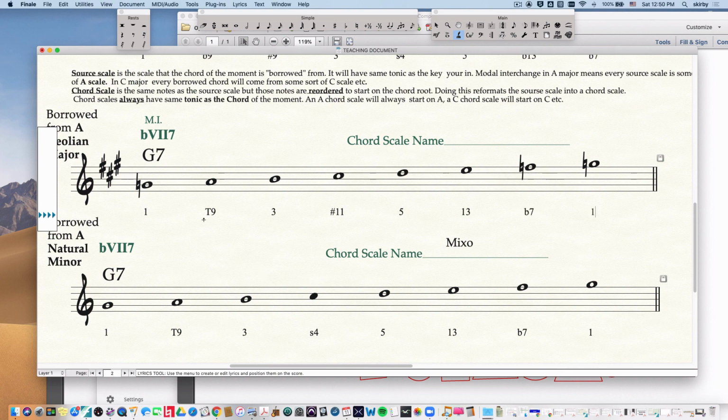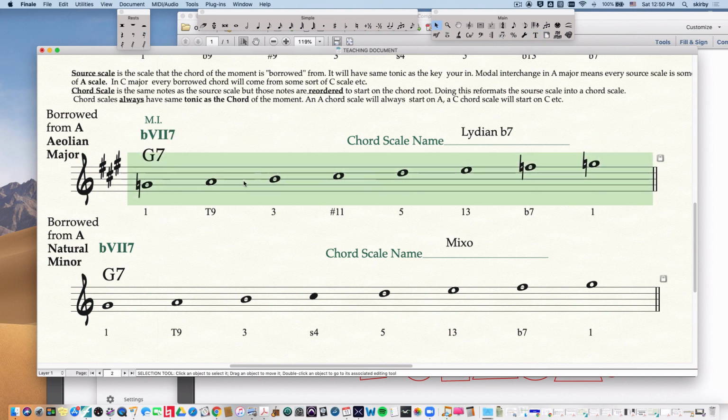Let's figure out what this chord scale is. 1, T9, 3, sharp 11, 5, 13, flat 7. Well, hopefully you know that this is the chord scale called Lydian flat 7. All right, so that means that in a major key, it makes more sense when we're using this chord to use a Lydian flat 7 chord scale. Because again, the choice of that scale is giving us notes which support our key environment.